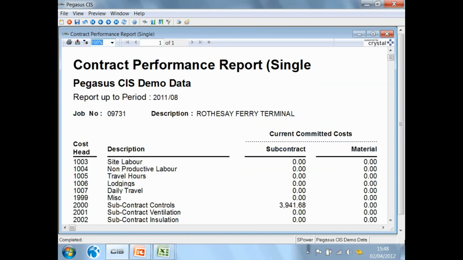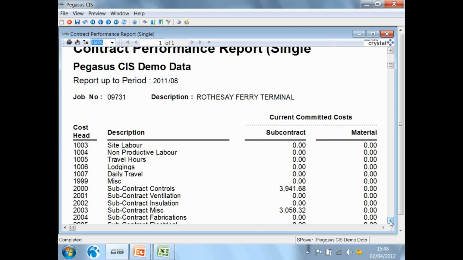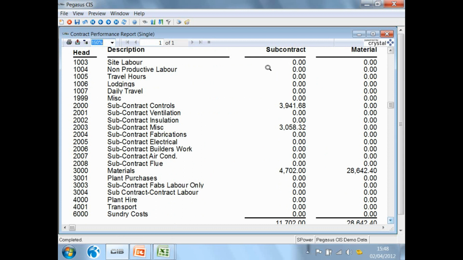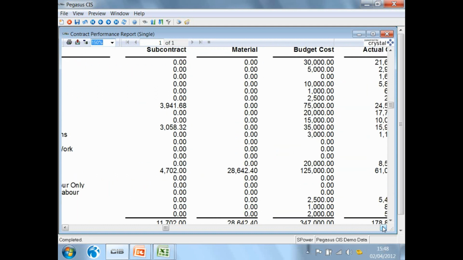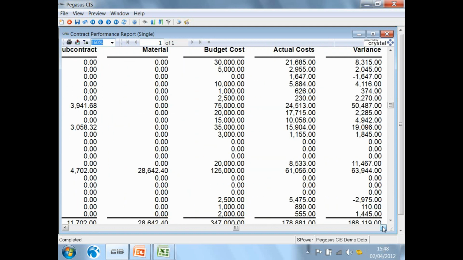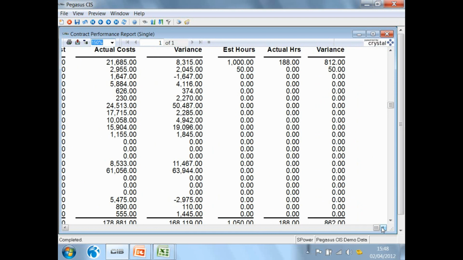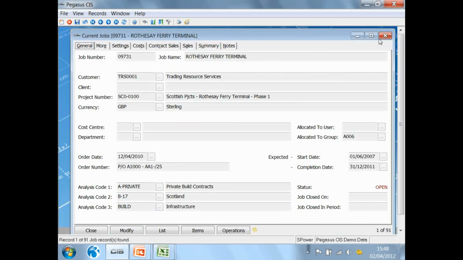So what it shows us here, for this current job, the Rothsay Ferry Terminal, it shows us what are the committed costs that we've got from subcontractors and from purchase orders against the various cost heads. It shows me the budget actual variance in value terms, and it also shows me the estimated hours, the actual hours, and the variance of those hours. So a typical sort of report that we'd expect to see.